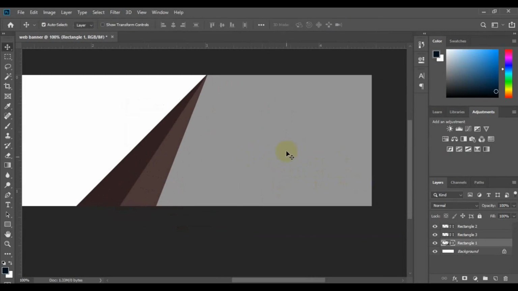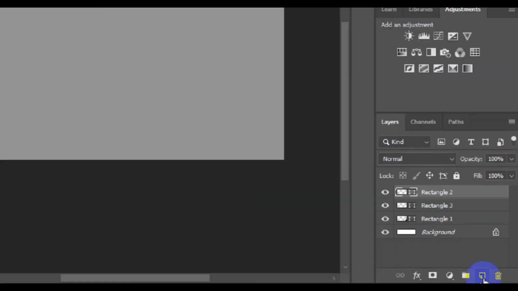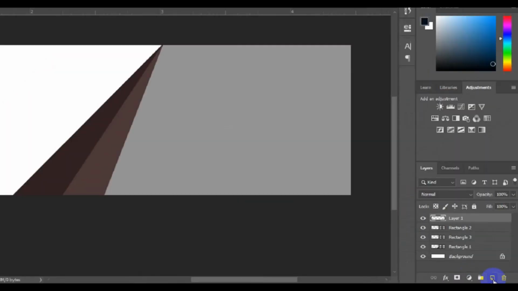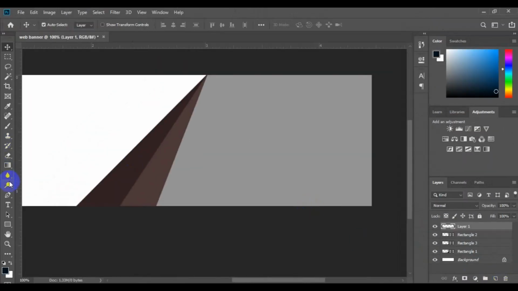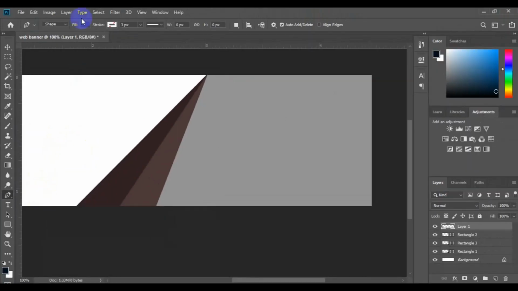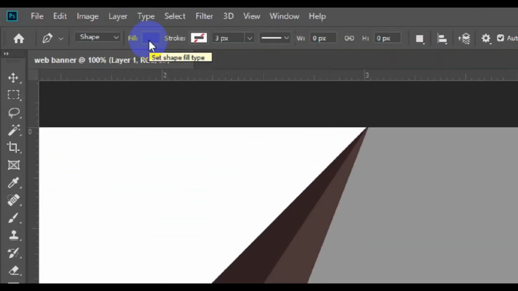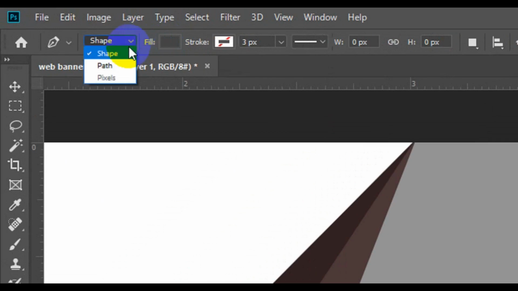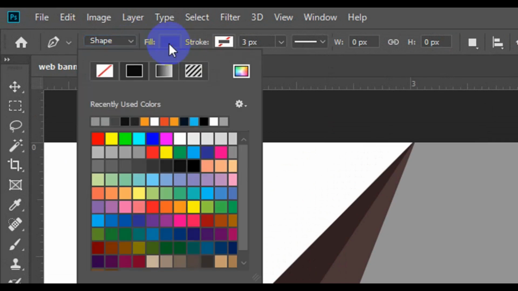The next thing we want to do here is to locate this particular layer, and then we come to the layer panel right here. We make a new layer. Then we have to go to our toolbar right here, click and hold down, and make sure we choose the pen tool. Then you have to come to the properties from the home tab right here. Make sure shape is checked. Then you can change the color to another color of your choice.